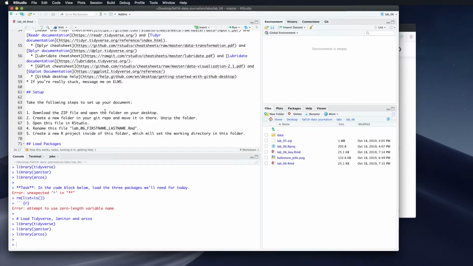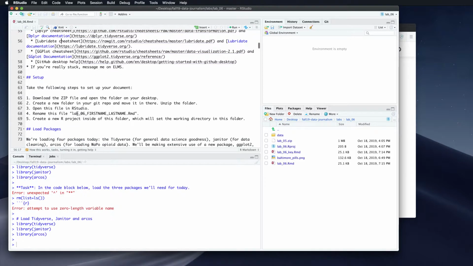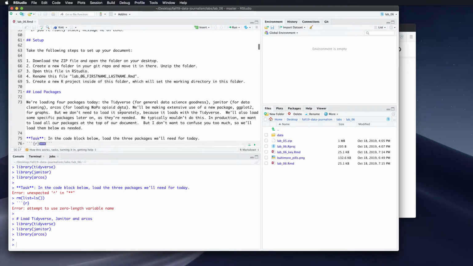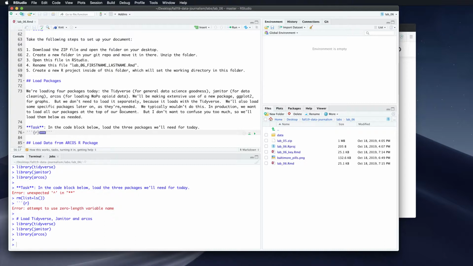Okay, so the setup is the same. By now you should have come to this part, but you're going to rename the file that I provided, lab06, first name, last name, and you're going to put it inside of your Git repo. Okay, so the first step I want you to do is to load packages.